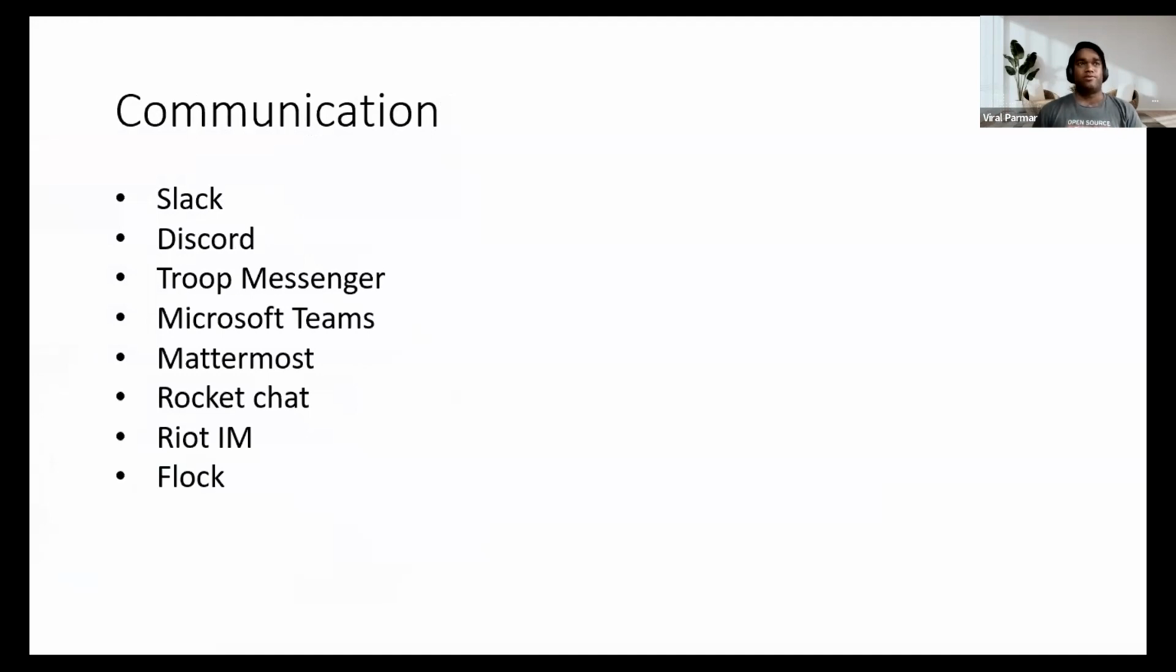For internal communication purposes, you can use Slack, Discord, Troop Messenger, Microsoft Teams, Mattermost, Rocket Chat, Riot IM, and Flock. Rocket Chat, Riot IM and Flock are instant messaging applications. Mattermost and Microsoft Teams are common communication tools you can use for meetings and everything. Troop Messenger is available for both desktop and mobile phone as well.